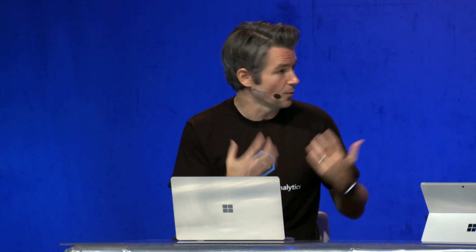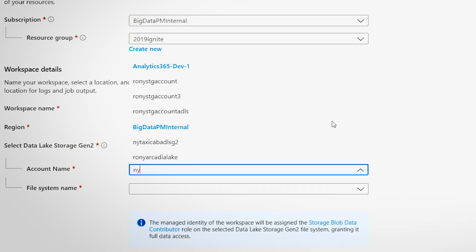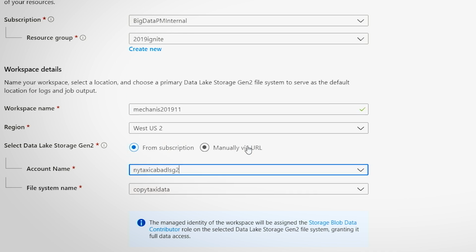Data Lake storage account, or multiple Azure Data Lake storage accounts. That's where I can put all of my data. I just provide that, I provide the workspace name, I give the region, and boom, I'm done. OK, so it's super easy to provision, compared to putting all the pieces together.